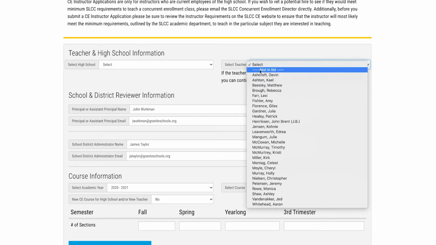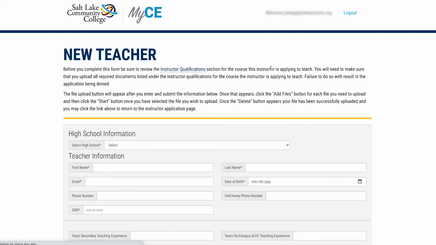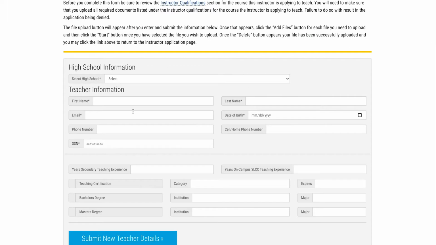Now, the teacher obviously is not on the list, so they're going to click Not on the List. And then they're going to fill out the new teacher information here. First name, last name, email, birth date, social security number. We need that information so we can set up their SLCC account so that they can be associated with Salt Lake Community College. They'll also include their credential information.